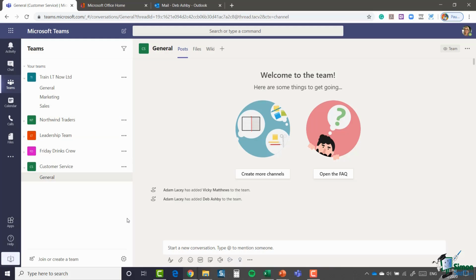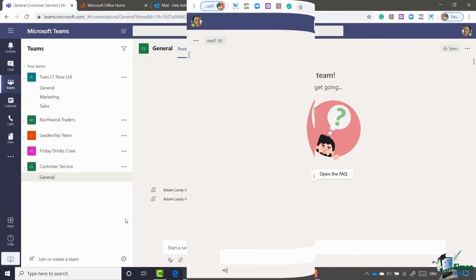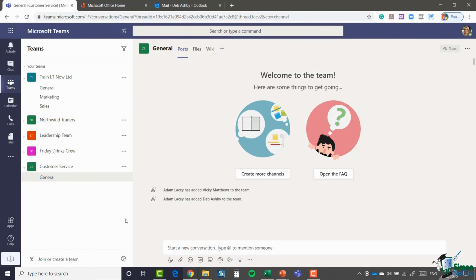Now remember, if the group is public, then you won't need a code or to request to join. And if it's organizational wide, then you will automatically be a member of that group. So it's only really private groups that you need to request to join. Hopefully that's cleared that up. That's it for this module. I will see you in the next one.